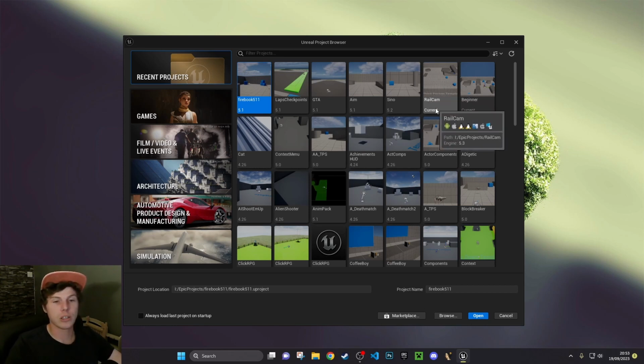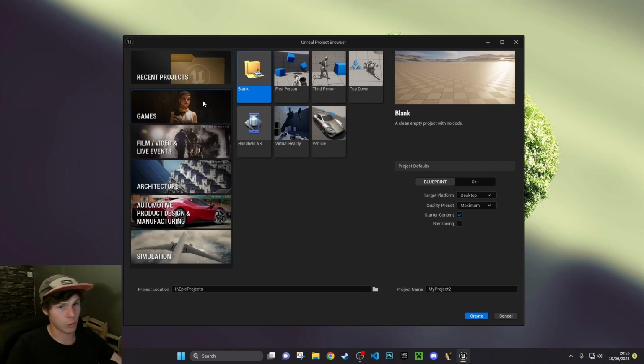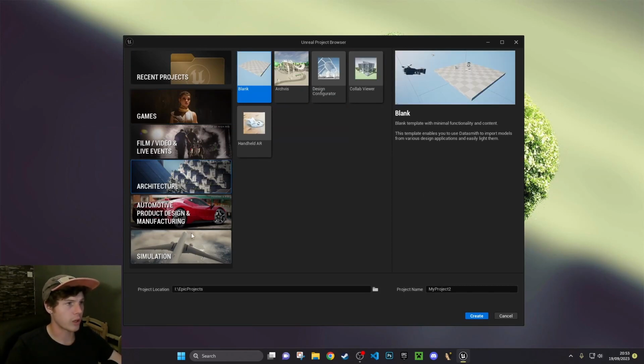Anyway, you've got the project browser. Obviously, if you're going to be making a game, you want to go for the game menu, but you've got the ability to work with all the other presets that come with it.